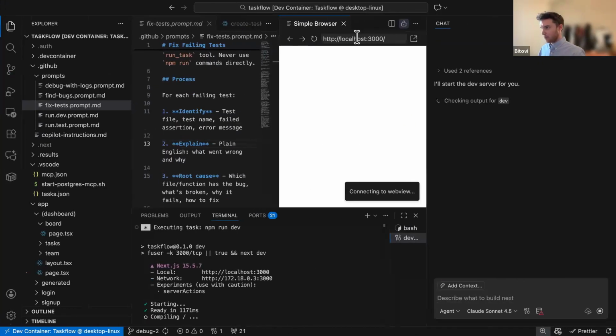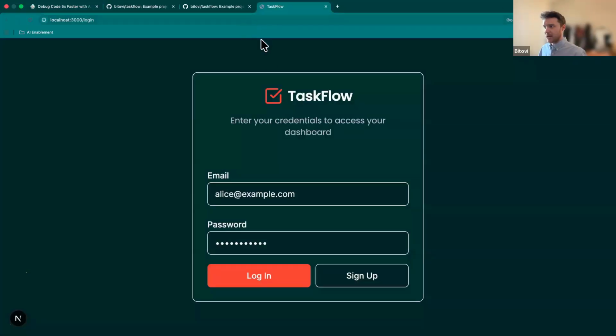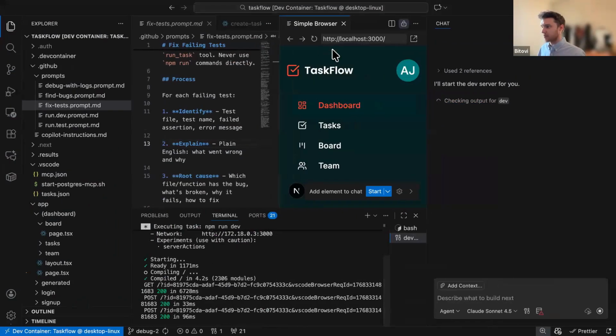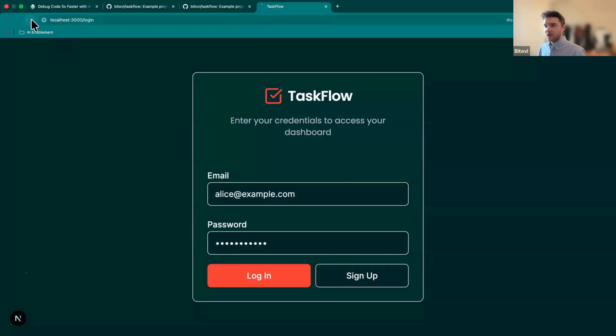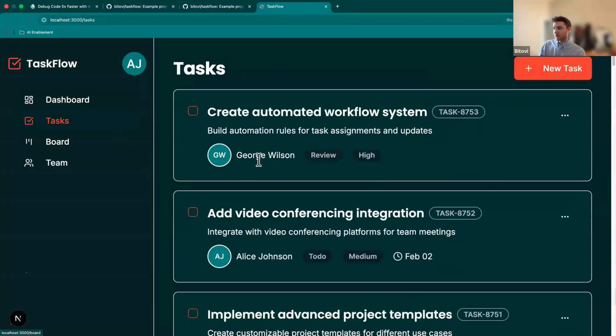And once again, if you want to open this in your Chrome browser, I recommend that because the simple browser here is pretty bad. So I want to show you the problem that's happening. This is the bug. So we'll log in and then over here in tasks. So let's see what's wrong.